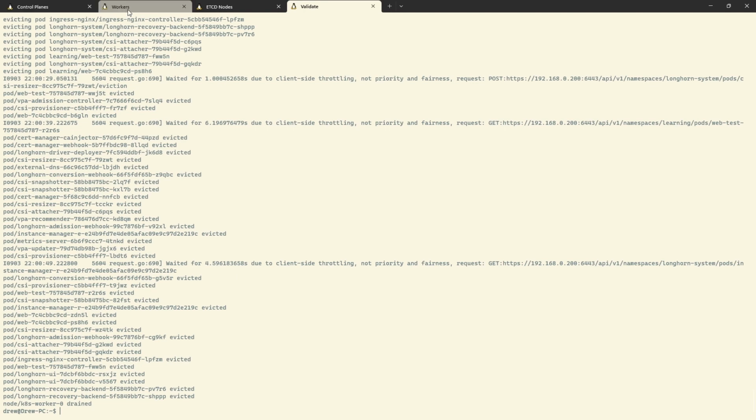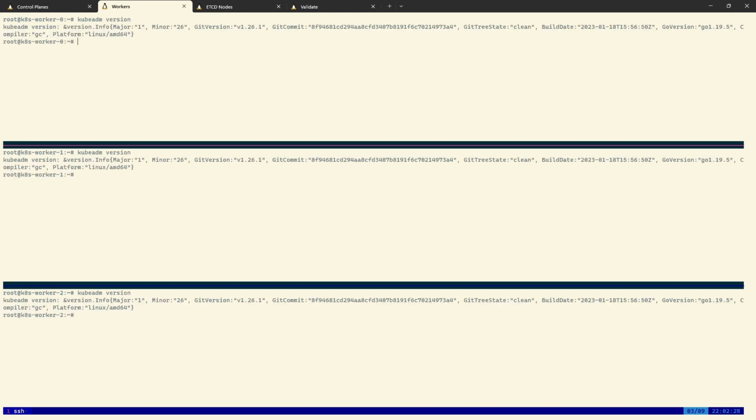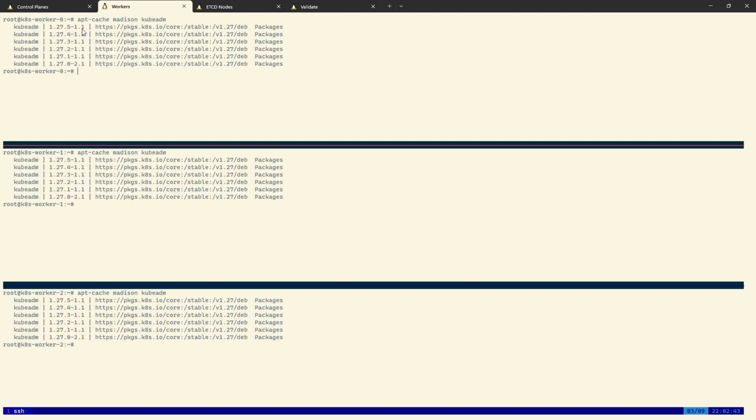Anyway, node is drained. Let's go ahead and get it up to date. So kubeadm version on all of them, and we're on 1.26.1. So we will do the same as we've done with everything else, which is apt-mark unhold, and then kubeadm, kubelet, and kubectl. We'll then go ahead and do apt-cache madison. We already know what the version's going to be, but we'll do it anyway, just for good measure. And the more I do it, the more it will hopefully sink into your brain as well. So we've got our version there.